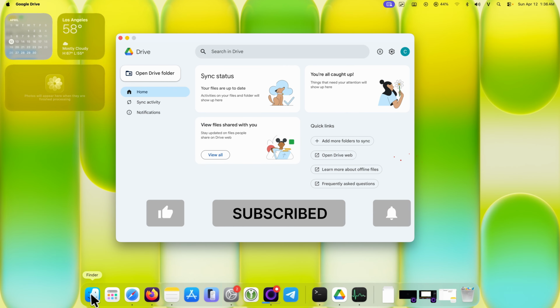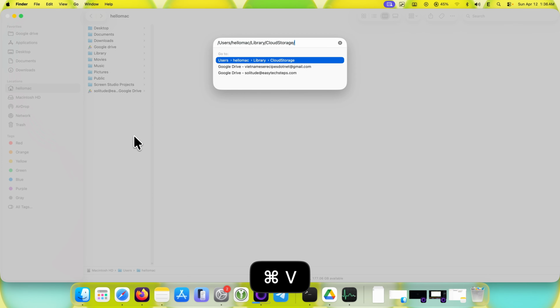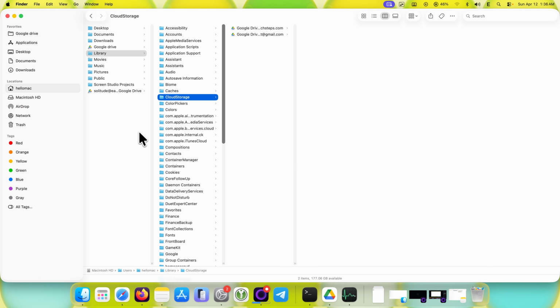Once you've copied that path, open up Finder. Press Shift-Command-G to bring up the Go To folder window. Paste the path you just copied and hit Return. And there you are. You now have direct access to your Google Drive folder.